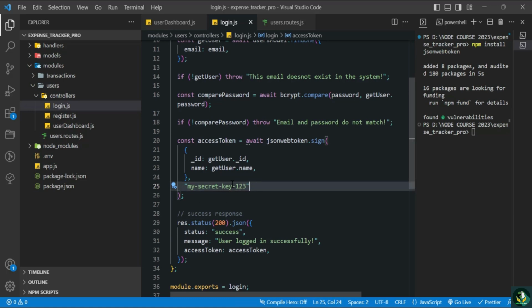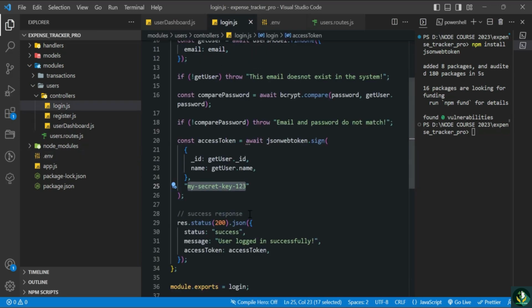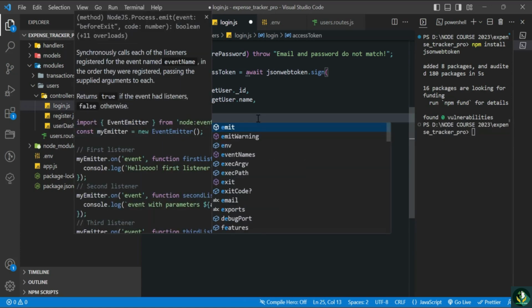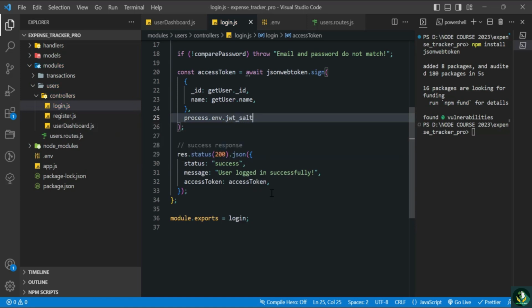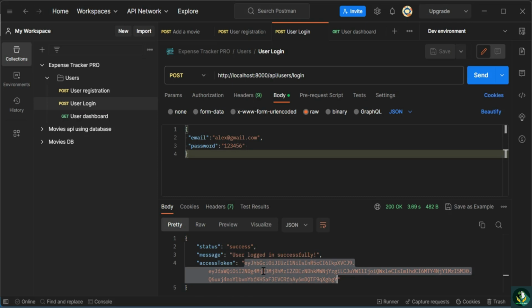So instead of hard coding it over here, we will move this to environment variables. So let's copy this, and then inside of env, we'll paste it on JWT underscore salt, right? And we'll be accessing inside of login using the process dot env dot JWT underscore salt. Let's save this now.